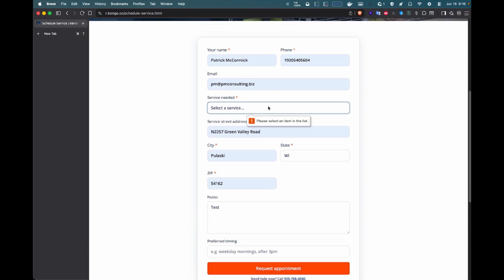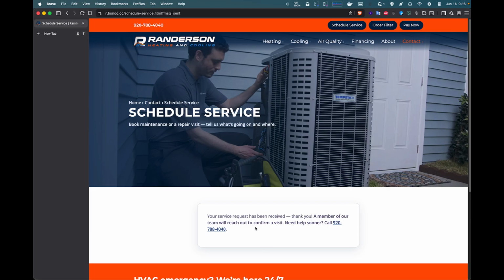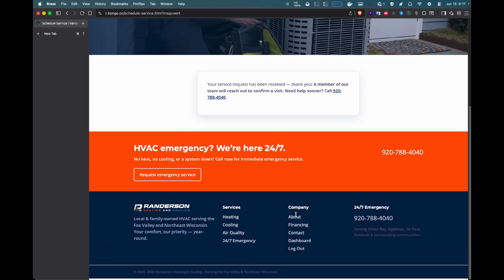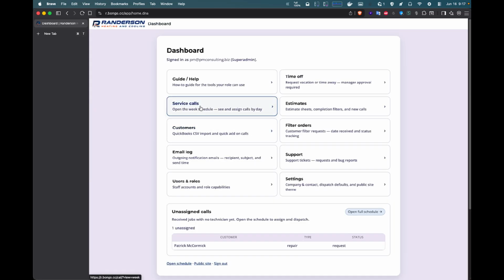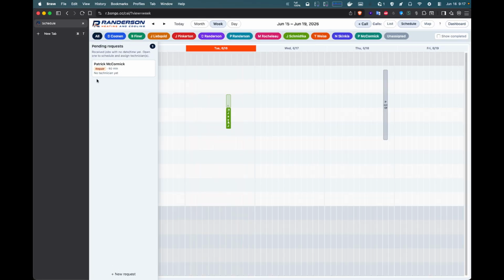Oh, I have to tell it what kind of service. Annual maintenance, that sounds pretty good. Request appointment. Your service request has been received. Now, if I go back to the dashboard and to the calendar, I'll see this little block over here. Now, I haven't built this yet, but what would be really cool would be able to drag this block out onto the calendar and just assign it to somebody.